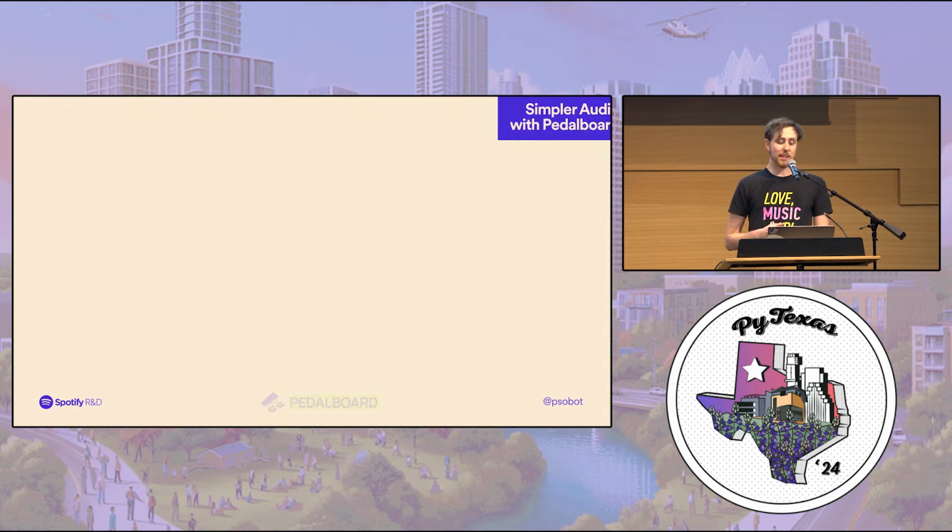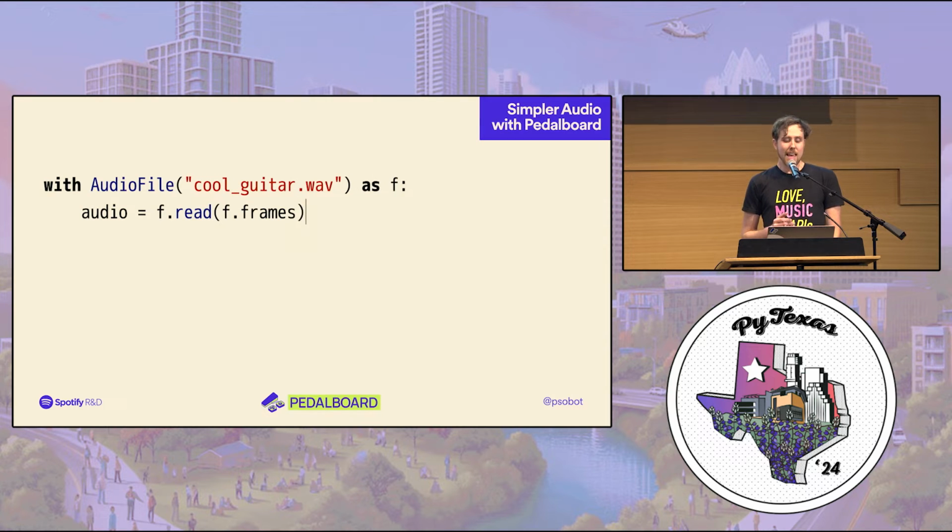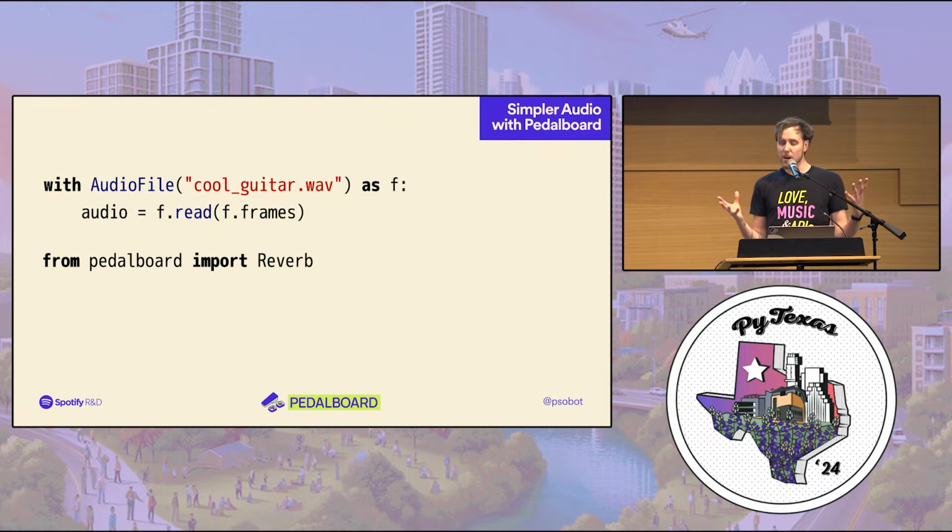But let's take a look at what that looks like in Python code instead. So let's add an effect here using Pedalboard. Let's read in coolguitar.wave again. Even though I just told you in the last section never to read the whole file in, well, I'm gonna do it because this is a demo. And here, let's do from Pedalboard import Reverb. Now, reverb is an effect that makes your audio sound like it was played in a larger space. You're kind of hearing some reverb right now in this room, but you'll hear even more in just a second.